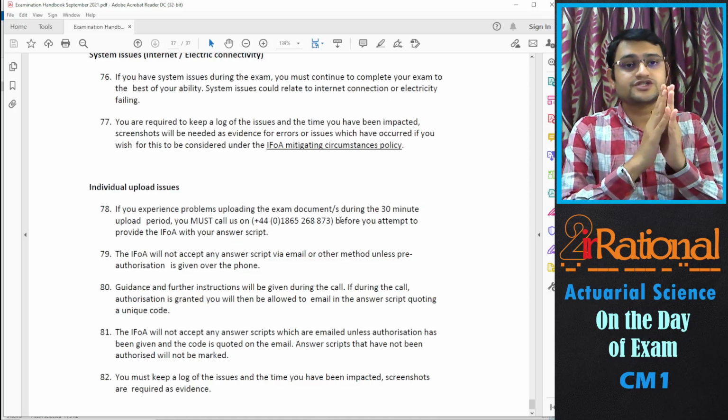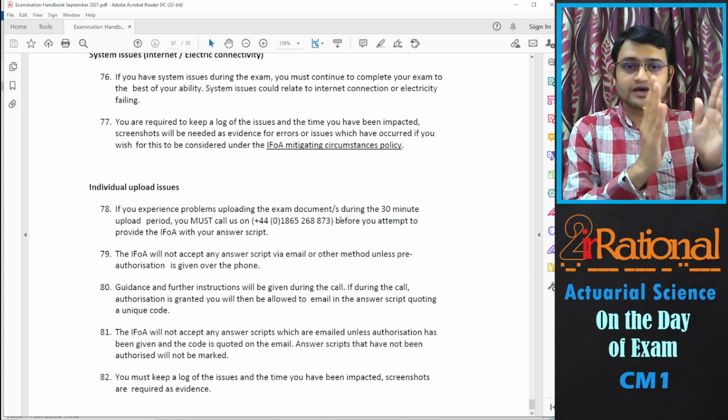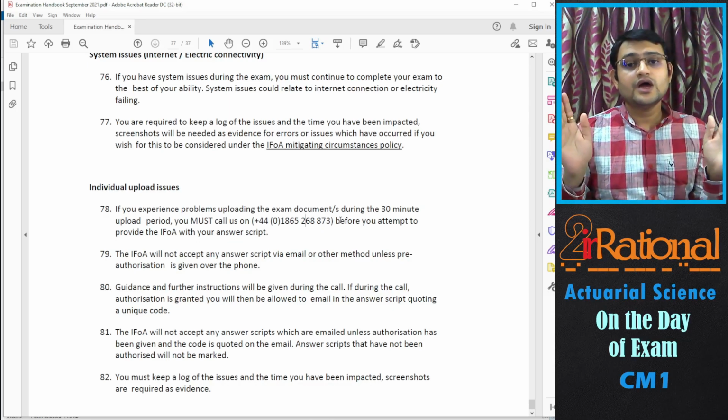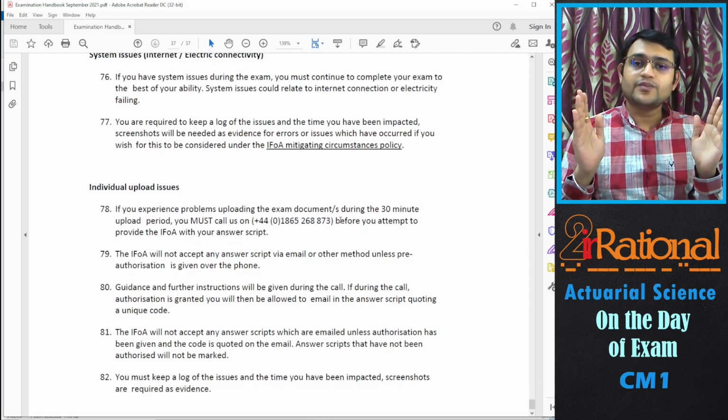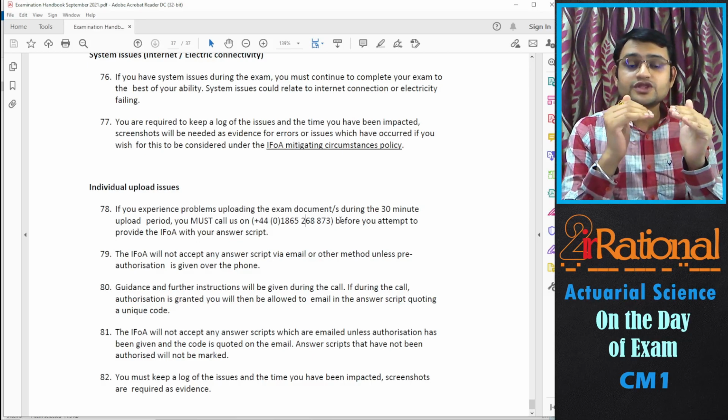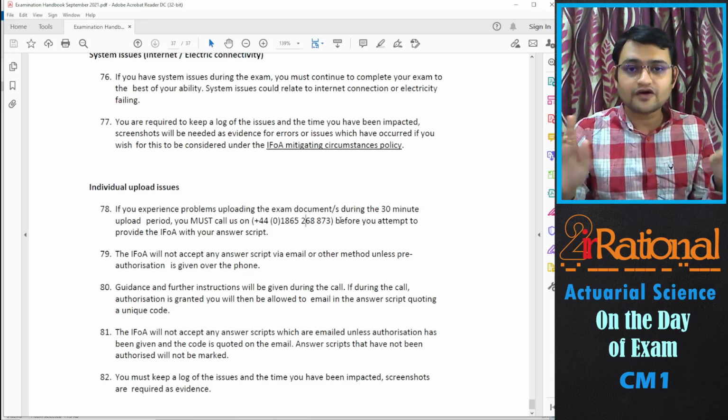Make sure you have not saved it again after the examination has ended, because if you do, they will not be accepting your answer sheet. So please make sure you have saved it only within the time limit of the examination, that is your 3 hours and 20 minutes, and not after that.